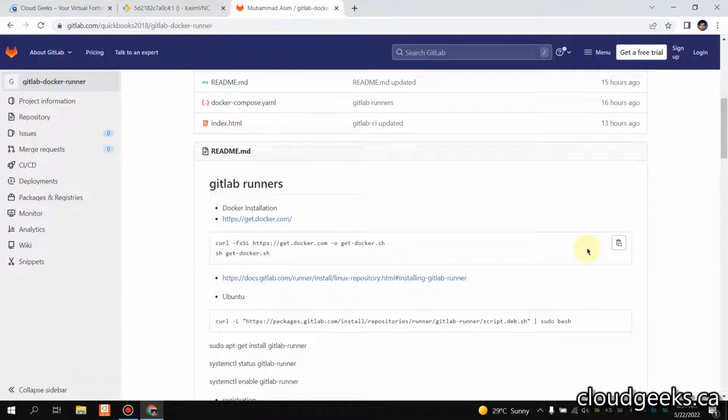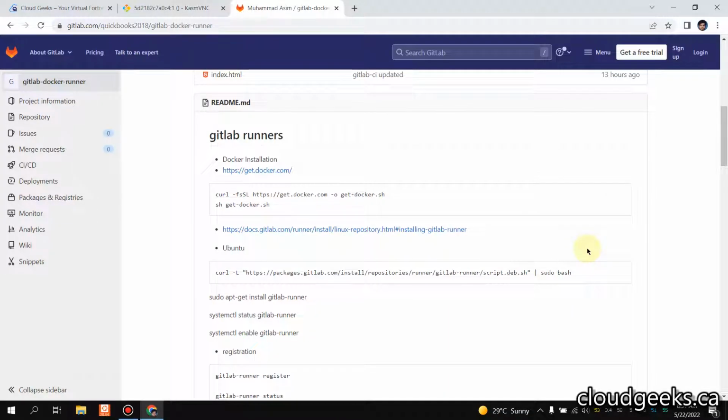As I told you, as a prerequisite of this tutorial, we need to install Docker on our machine. So you just have to follow this document and watch the video till the end.